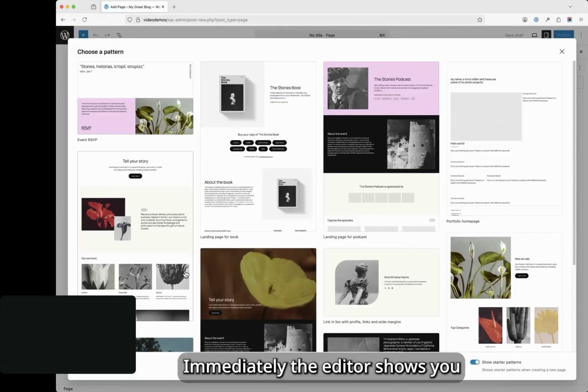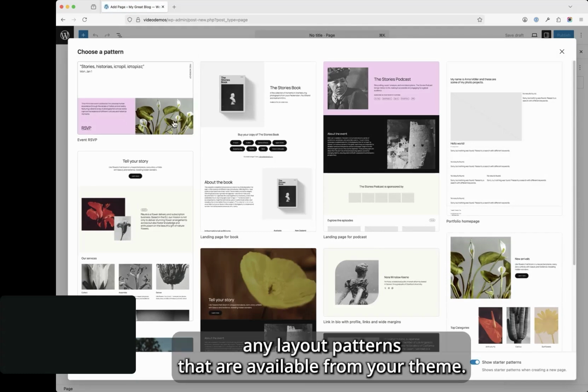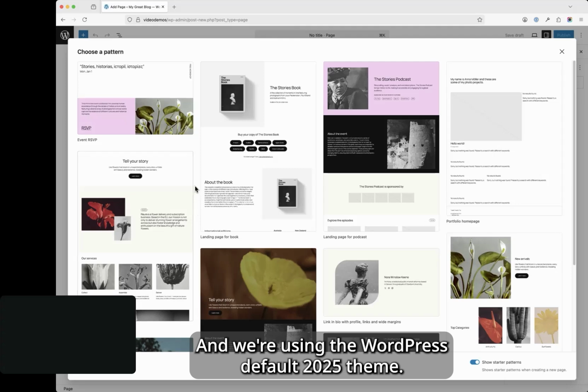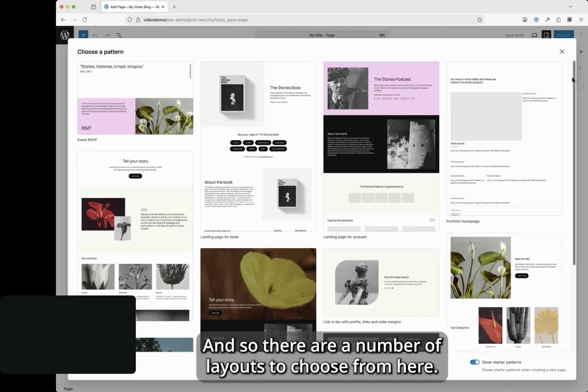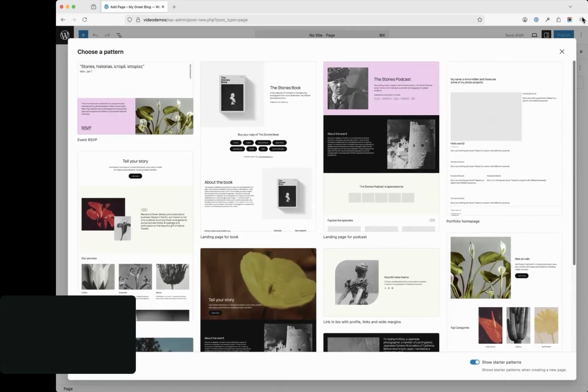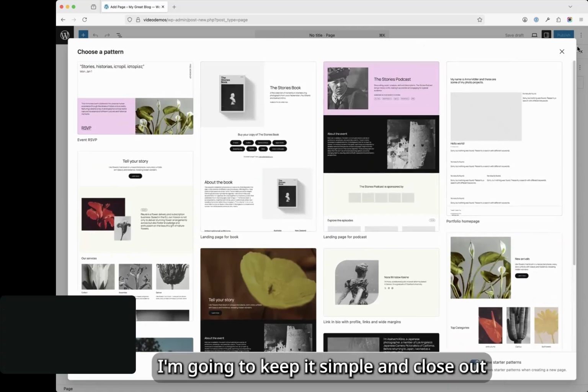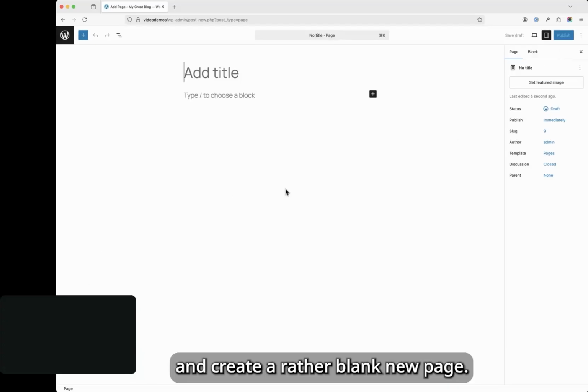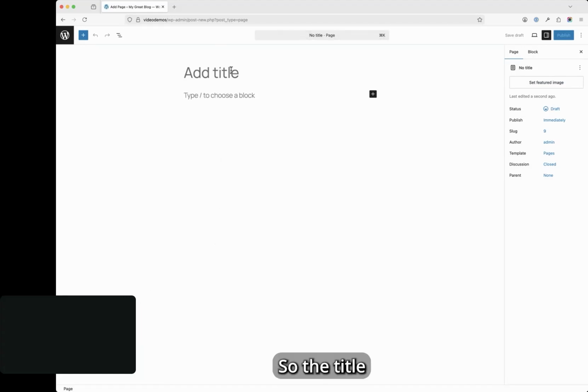Immediately, the editor shows you any layout patterns that are available from your theme. And we're using the WordPress default 2025 theme. And so there are a number of layouts to choose from here. I'm going to keep it simple and close out and create a rather blank new page. So the title here is my page.